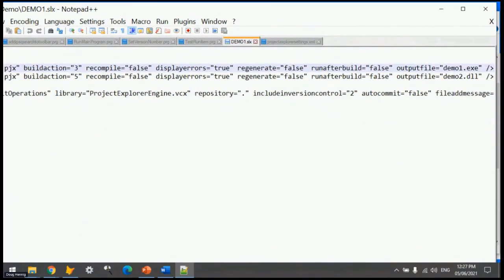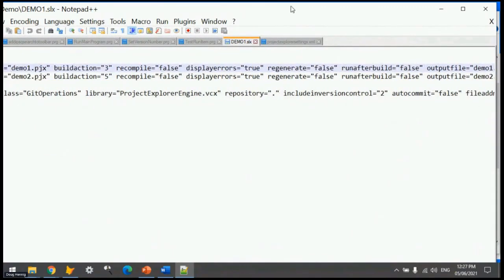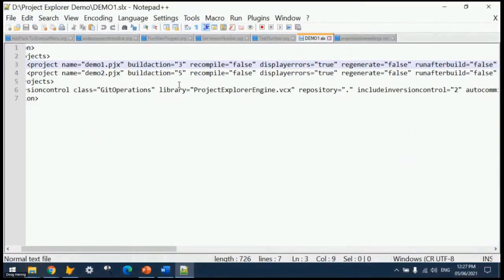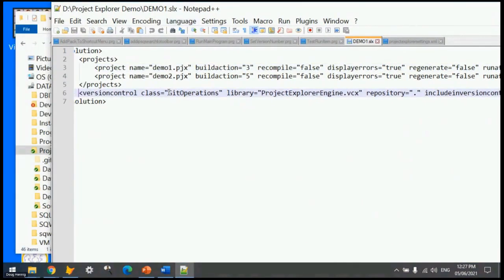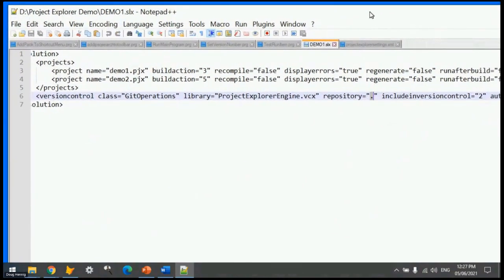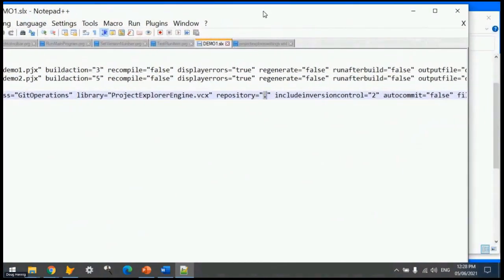So it remembers that output file setting as well, so you don't have to change it every time. And which repository, which version control class we're using. So we're using Git for this particular project. The repository is in the same folder as the project; the .git folder is in the same folder as the project is.